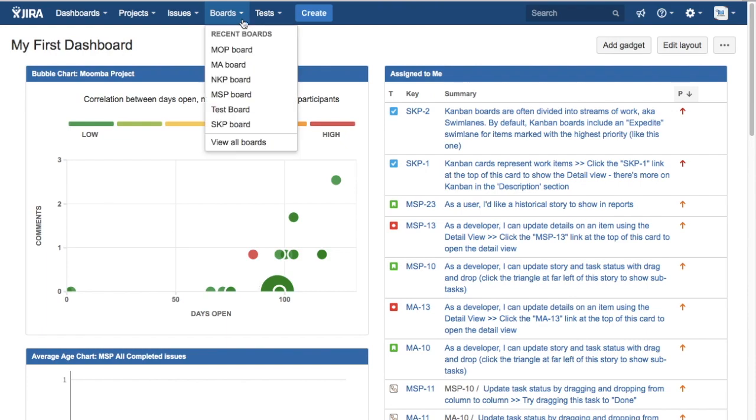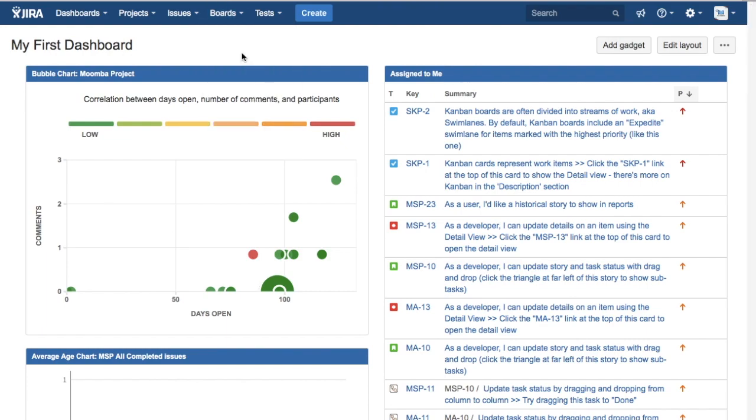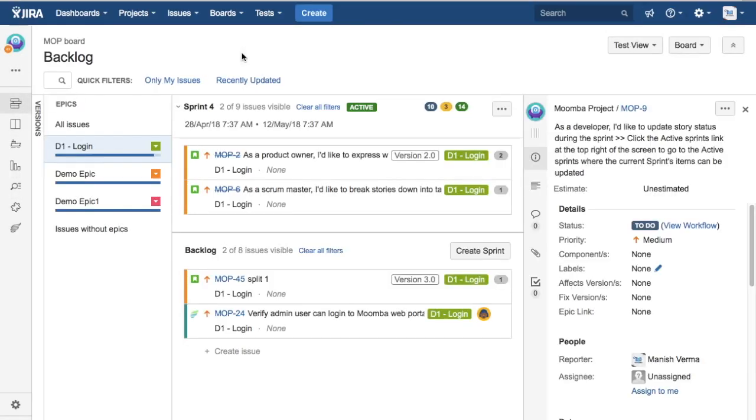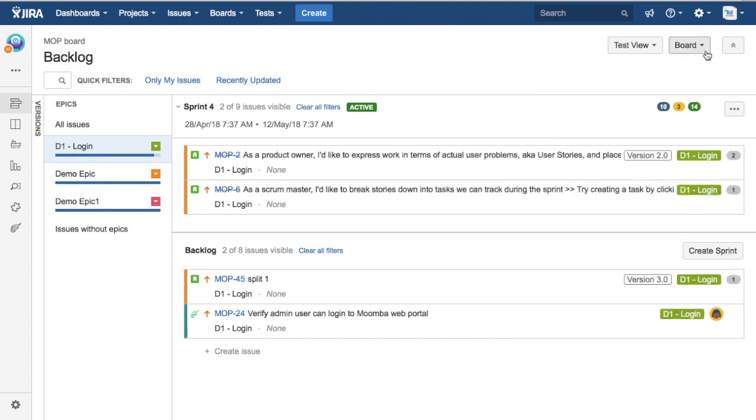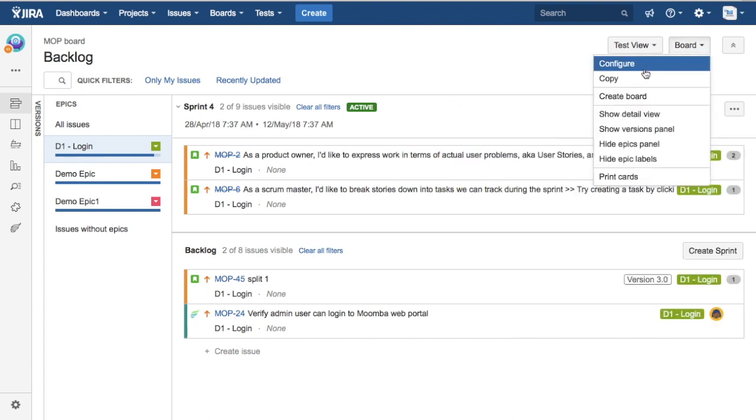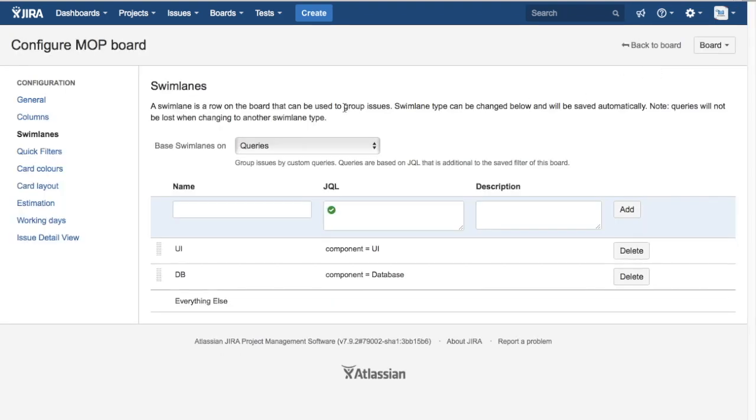I'll go to the MOP board, and to configure the swim lane, I'll close this. Go to the board drop down and click on configure. Now under configure, you'll see a lot of configuration options available for the board. So you have general, columns, swim lanes. Just click on swim lanes for configuring swim lanes.